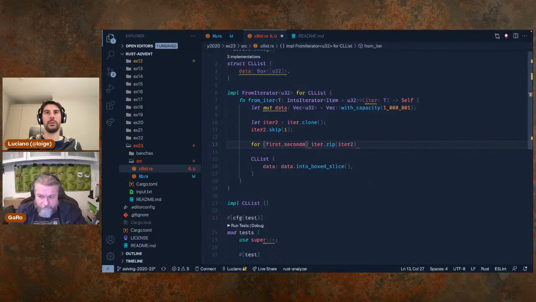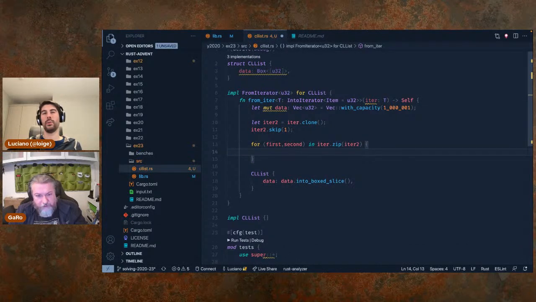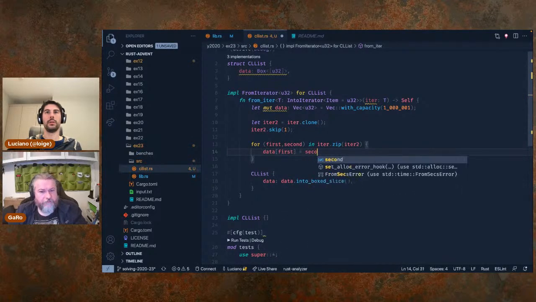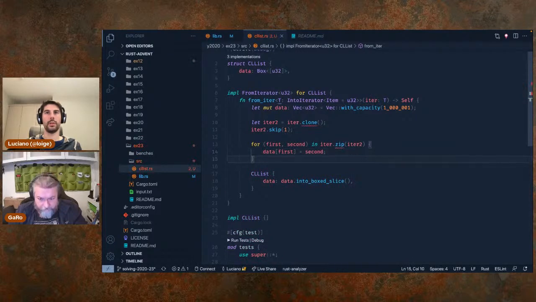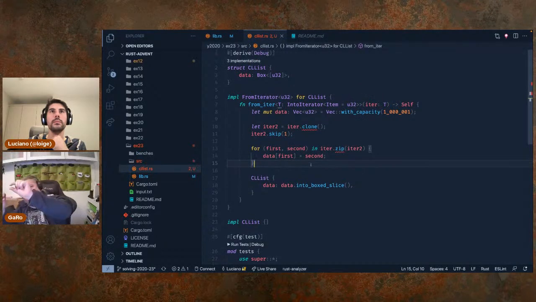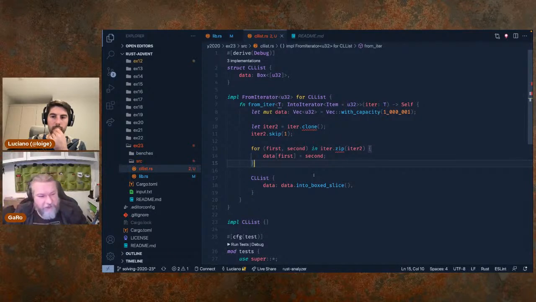first, second in this. And probably we also want to enumerate, so we know the position. No, it's enough to do data of first equals second. Right, yes, so we can do this. You're right, that's probably more than enough. And to make it circular, when we are at the end, we have to do the last one of the first iterator with the first one of the second iterator. So we have to close the circle.